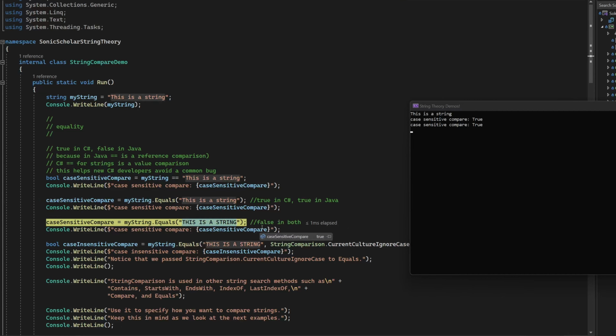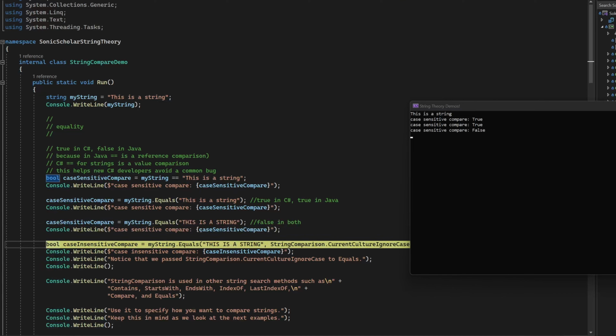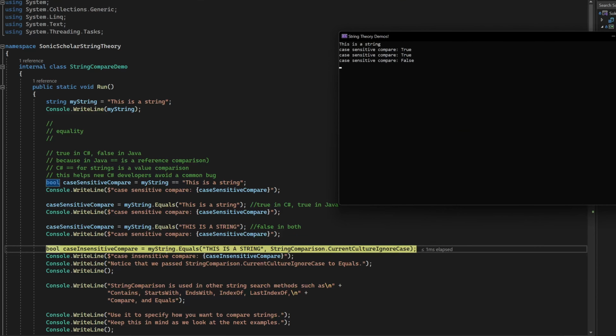Okay, now we're going to compare with this one. It's all uppercase. We would expect that this is false. Very good. Okay, if you want to do case-insensitive compares, we'll look at the next examples for that. So that's what we've got next actually here.